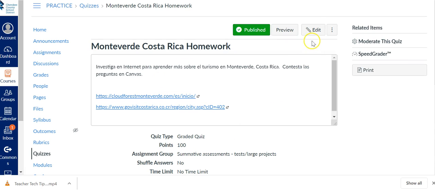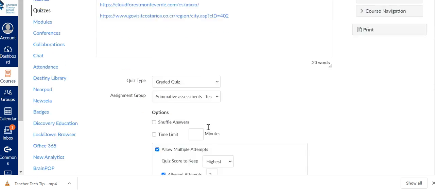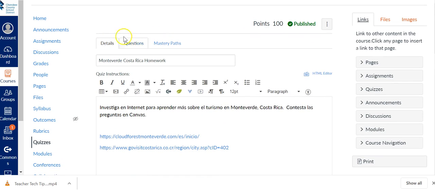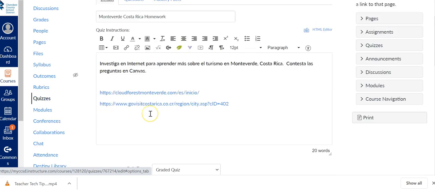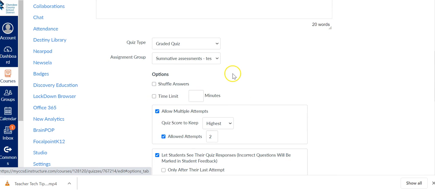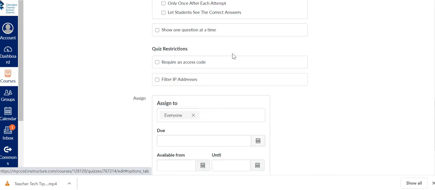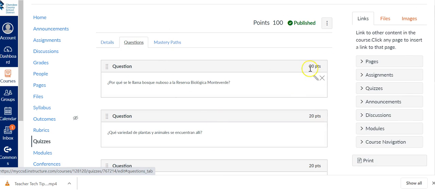If you want to edit, for example, let's say you want to edit the amount of whatever you're having. You're going to have to do a couple of things if you're doing it as a graded quiz, it's going to be under assessments. Whatever you want to do, you can make those changes here. And then also, if you go into questions, you can change the point value of questions.